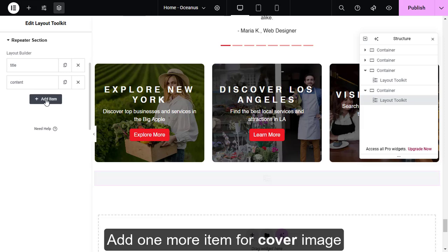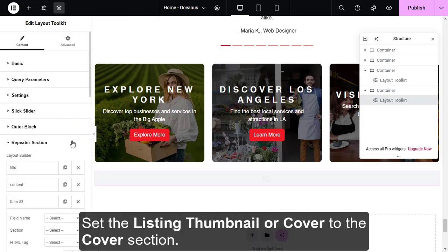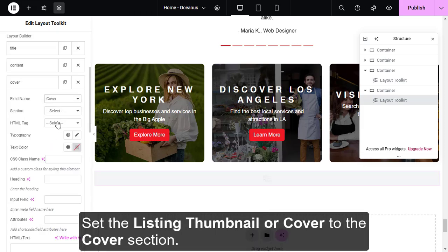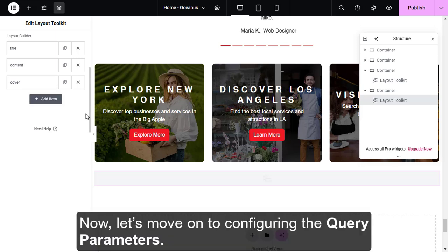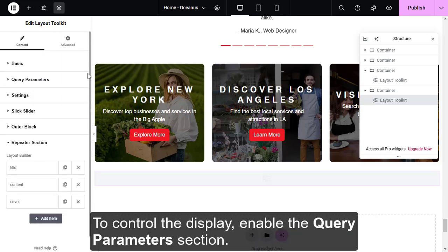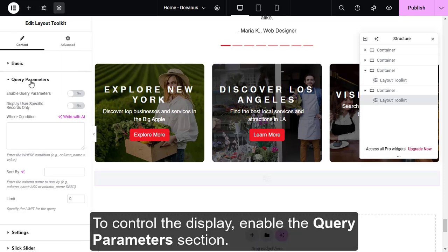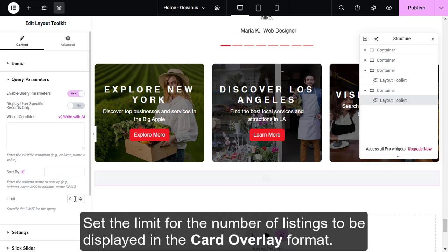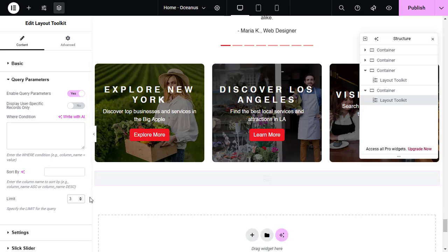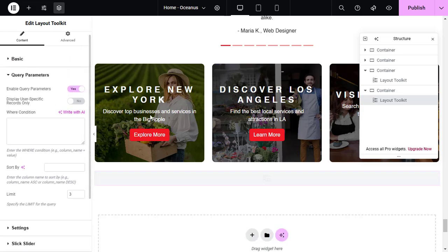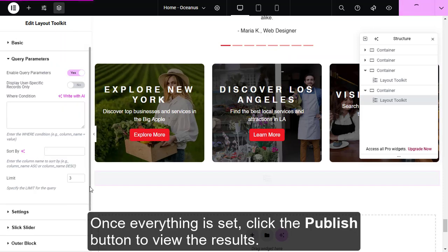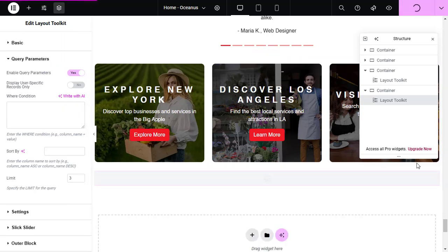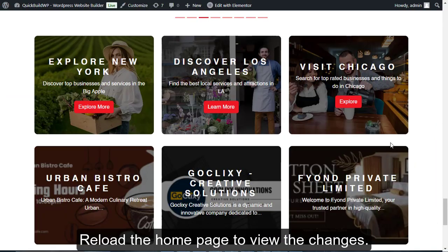Add one more item for cover image. Set the listing thumbnail or cover to the cover section. Now, let's move on to configuring the query parameters. To control the display, enable the Query Parameters section. Set the limit for the number of listings to be displayed in the card overlay format. Once everything is set, click the Publish button to view the results. Reload the home page to view the changes.